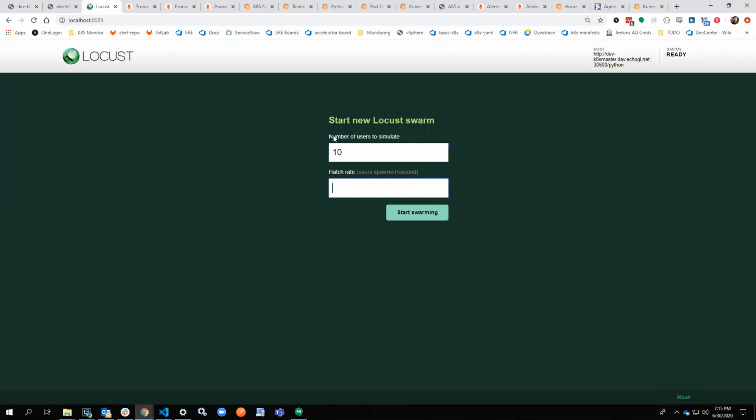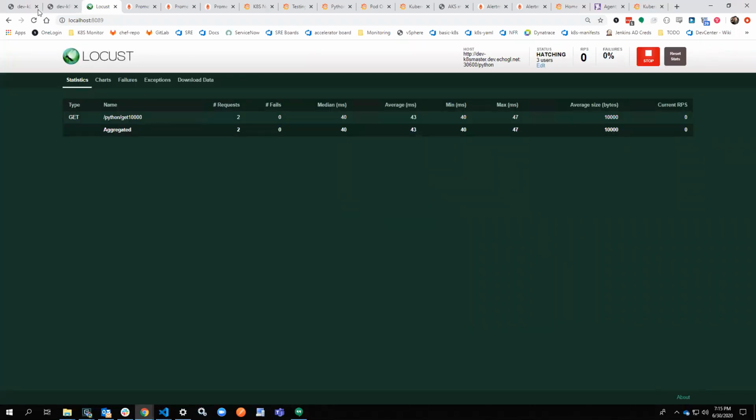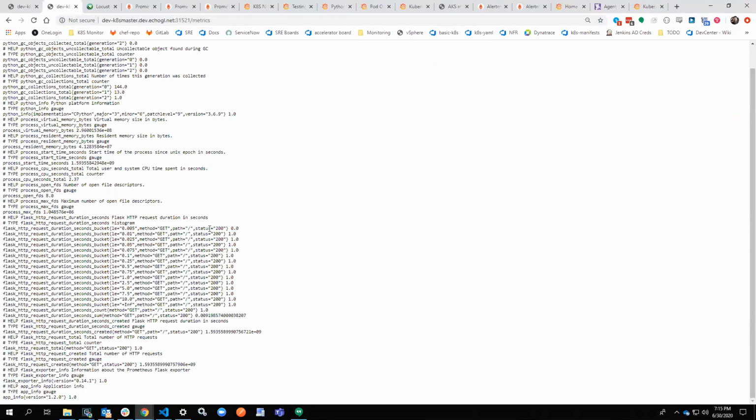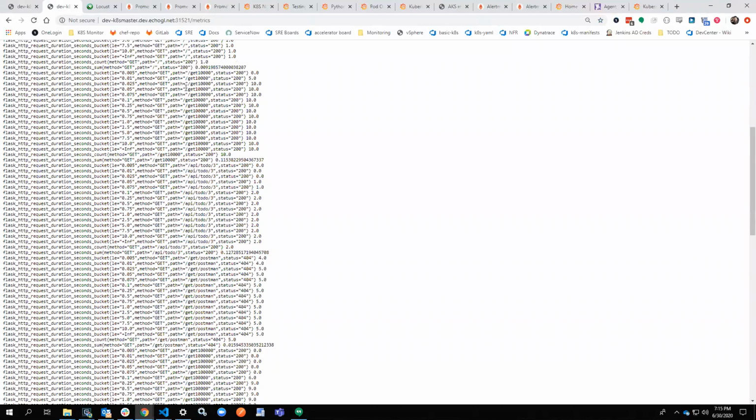I'm going to go ahead and run a pretty lightweight load test against my application. And this is the metrics endpoint for it. If I refresh this page, we're going to see a lot more content here. So I'm going to go ahead and refresh, and all of a sudden we see a lot of data here.